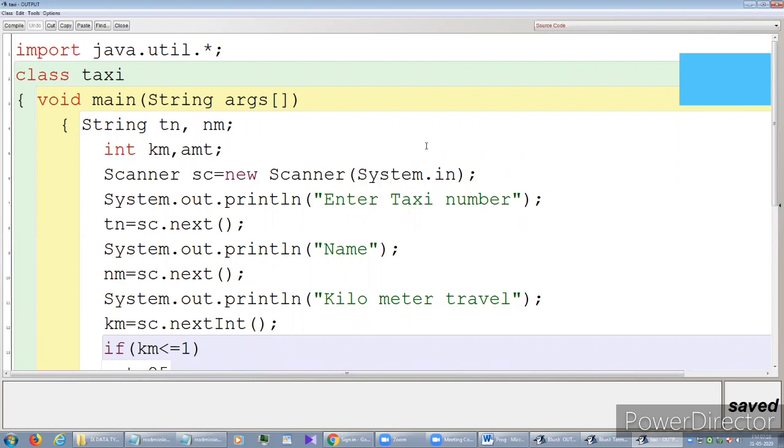Okay, that means when you hire a taxi, if you go 1 kilometer, 1 meter, 10 meters, 100 meters, within 1 kilometer, you have to pay 25 rupees. That's all. But if it is more than 1 kilometer, up to 6 kilometers, per kilometer you have to pay 10 rupees.